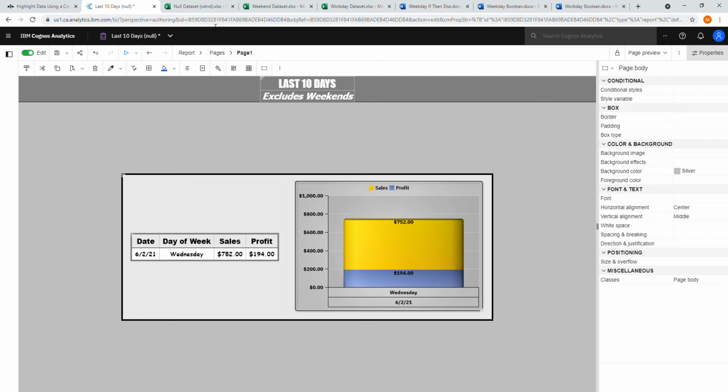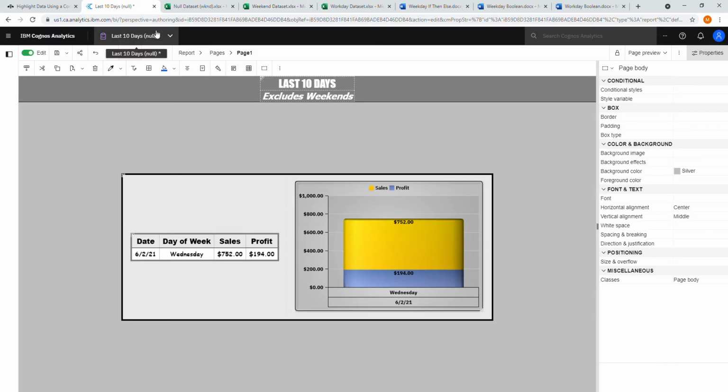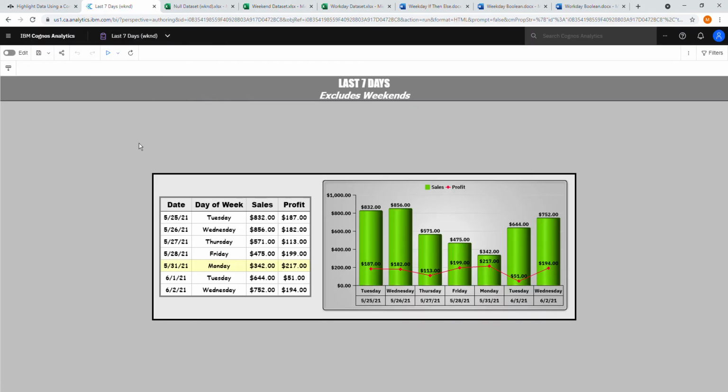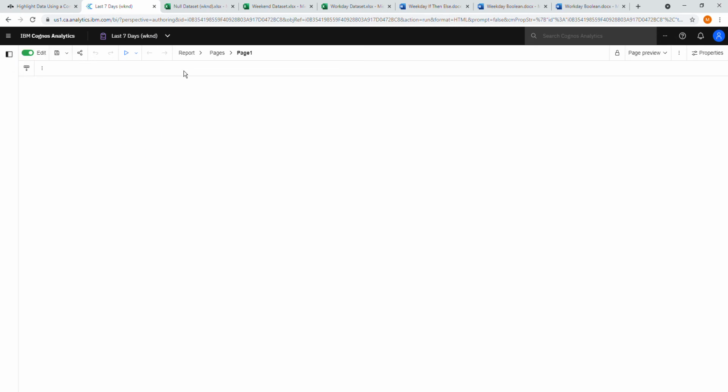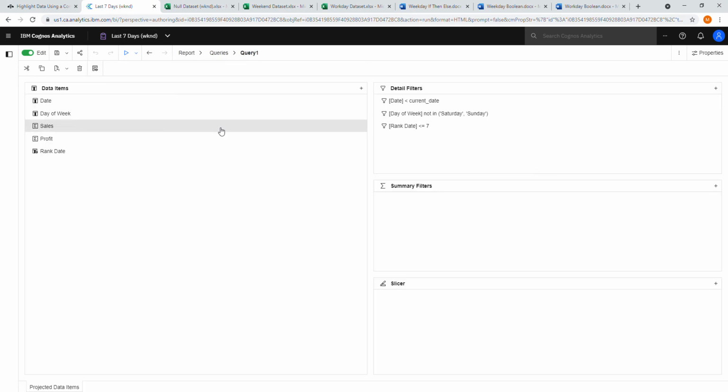Now, what if your dataset does capture something on the weekends? As you can see over here, for Saturday and Sunday, it has some numbers inside. So the way you would do that is you would go to the query. Now, this is a report running off that dataset. And of course, you'd also filter it for anything less than current date.